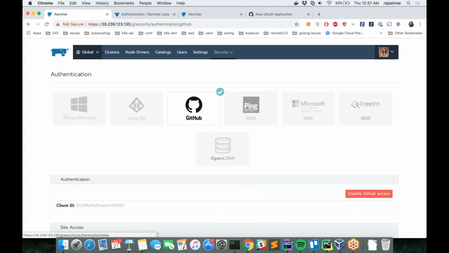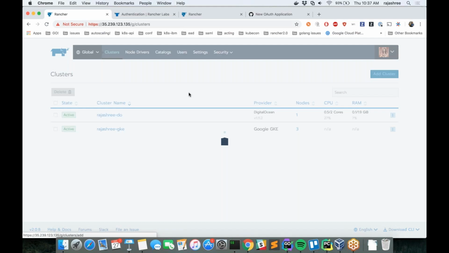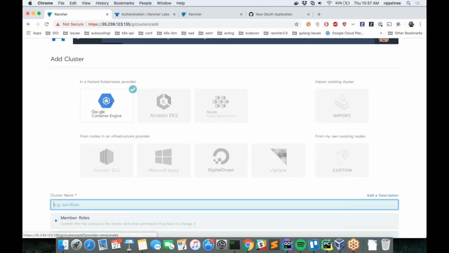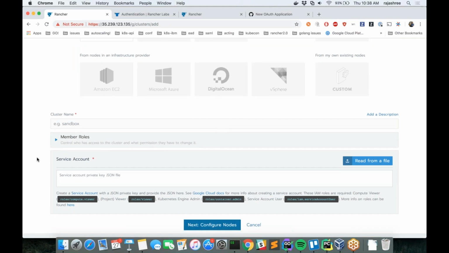Okay. Now let's take a look at how exactly we'll create clusters. You can have four different types of clusters managed by Rancher. The first type of cluster you can have managed by Rancher is that of a hosted Kubernetes provider. We have three hosted Kubernetes providers, that is Google's GKE, EKS, AKS, and so on. So let's take a look at GKE. Over here, you just need to provide some cluster name.